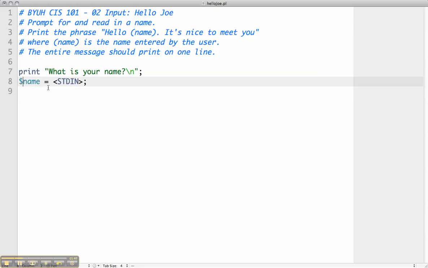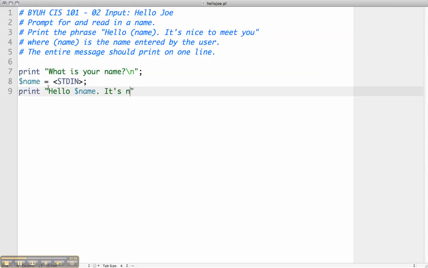So what this line 8 means is take anything the user types on the keyboard and store it in a variable in a container called name. Then I can do something like this. Print "Hello $name. It's nice to meet you." Okay. And then I can put a new line there, a semicolon, and we'll be done. Possibly. So let's open up the terminal.